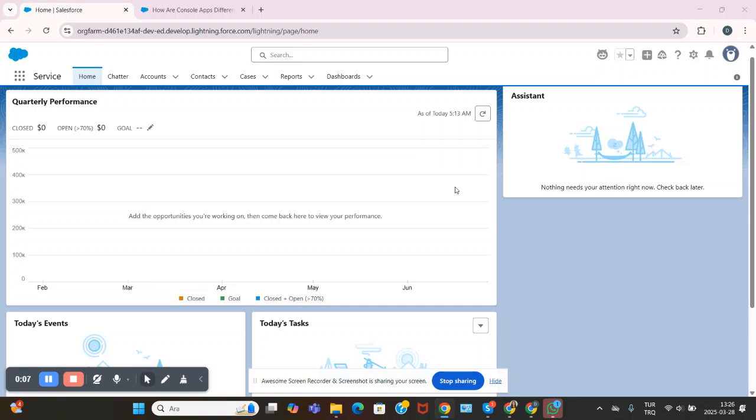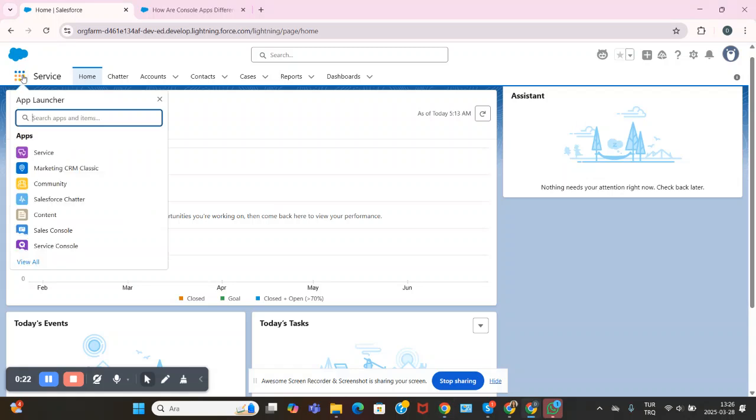So in Salesforce we have two types of apps, standard and custom apps. Standard apps are pre-built on the platform and they cover common business processes. Some examples of standard apps could be the Service or Sales app.